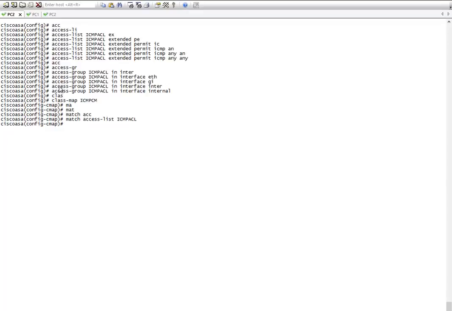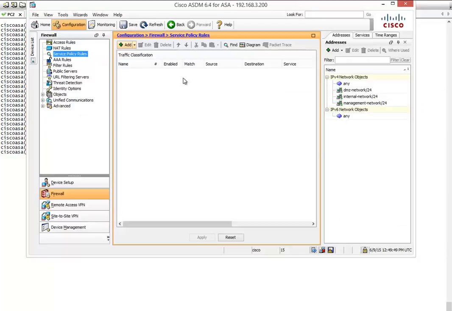Then we go to policy-map, say policy-map and name it ICMP_PM. And then we say class and specify our class map name, ICMP_CM. Then the golden rule is here, and it is inspect icmp. Before that, let me show you that we don't have any service policy rules yet.